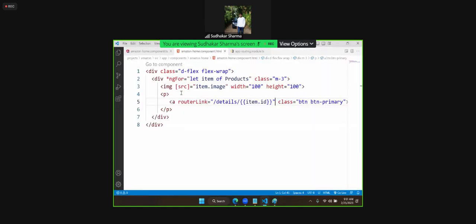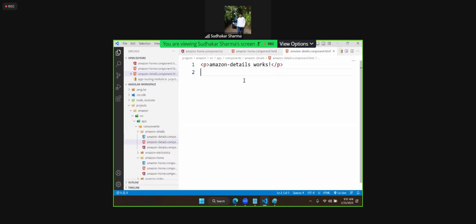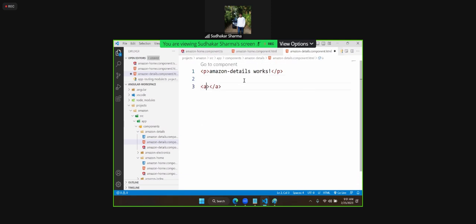Here at the bottom, in the components details HTML page, currently it is showing details now. Here temporarily I will put a link anchor, and we will say back to products. Here we will use, what is it? Router link. It should go back to which one? Home.